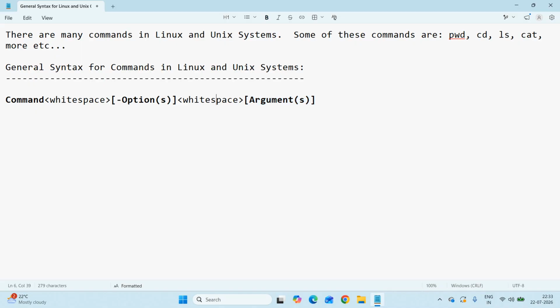Now, what is the white space here? The white space is used as a separator between these different components in the command. Now let me explain the purpose of the options and the arguments, starting with the options.